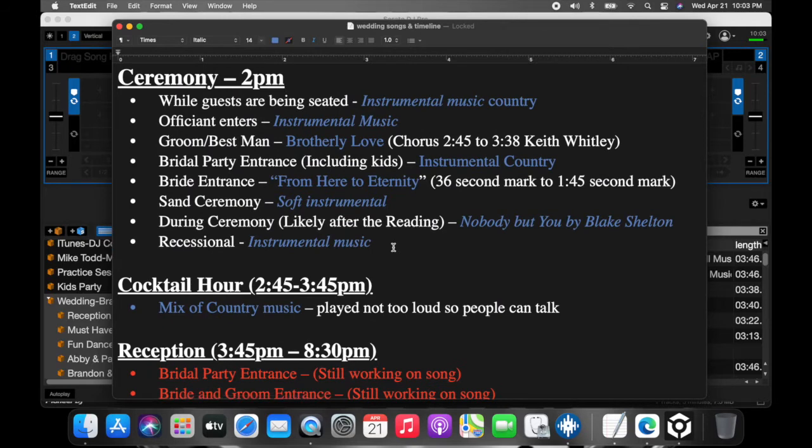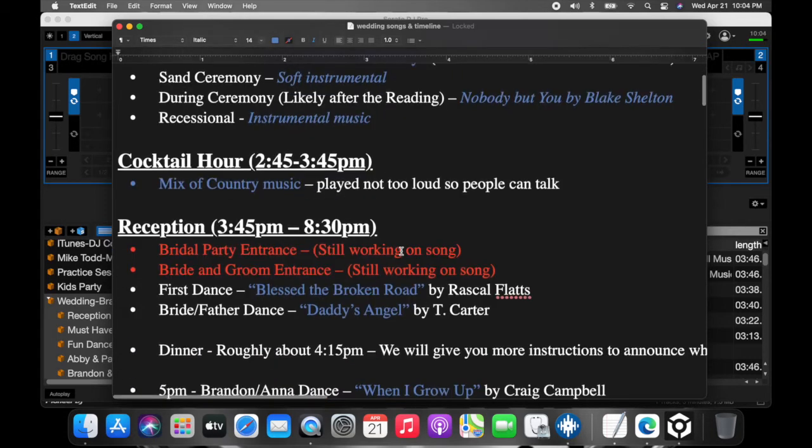But when we print everything out, it's definitely going to look really good on a piece of paper. So we have our ceremony music. Our cocktail hour music is a mixture of country music, not too loud. We'll just pick out some country music that is a certain type, or a certain vibe for cocktail hour. And I play that from 2:45 to 3:45.